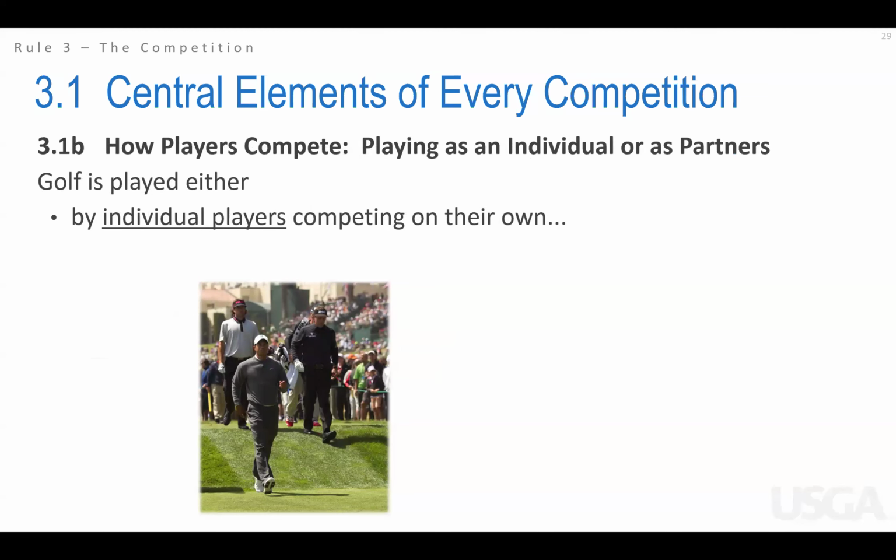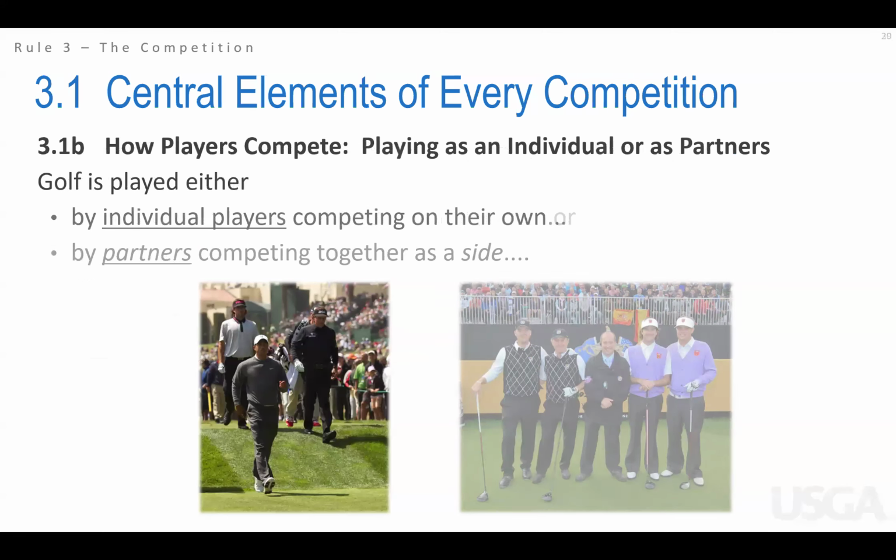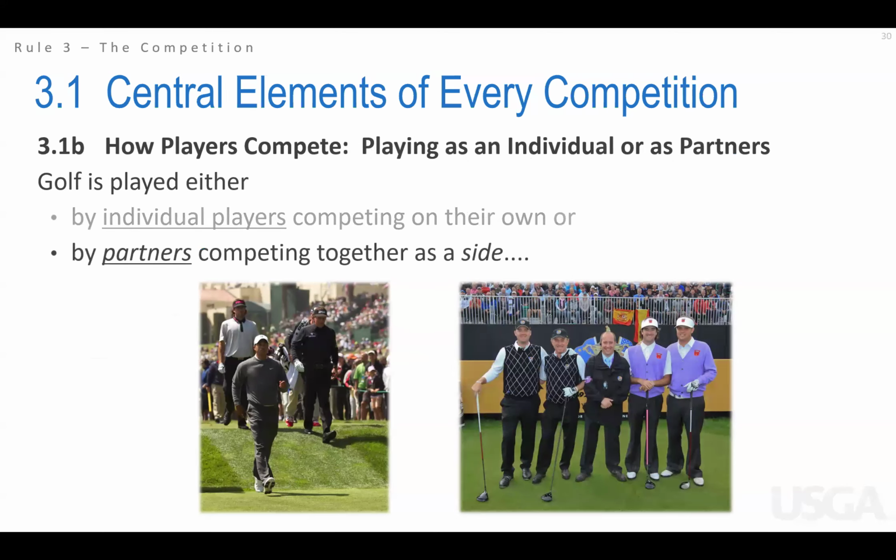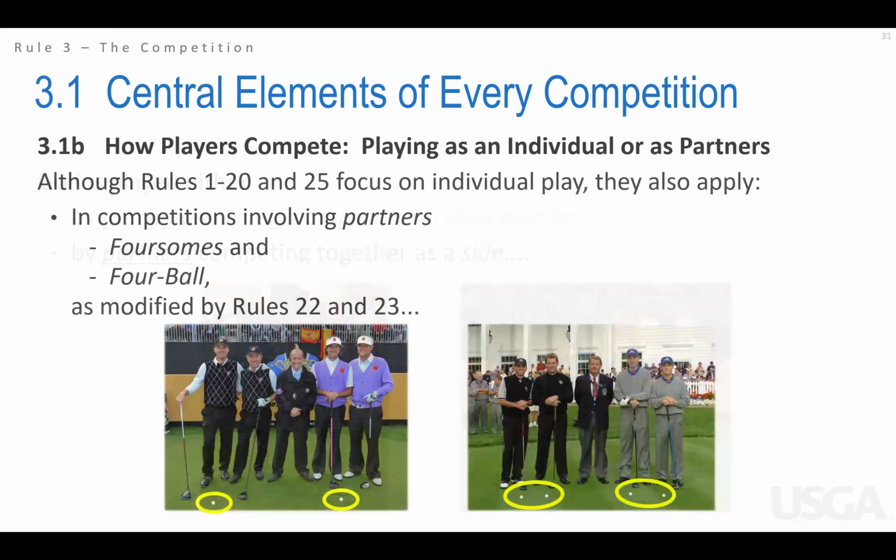So as we know, golf is either played by individual players or by partners competing as a side. We have a few examples there. Just one example, I believe, from the Ryder Cup. When we're competing as individuals, we still have all those rules that apply in both forms of play.